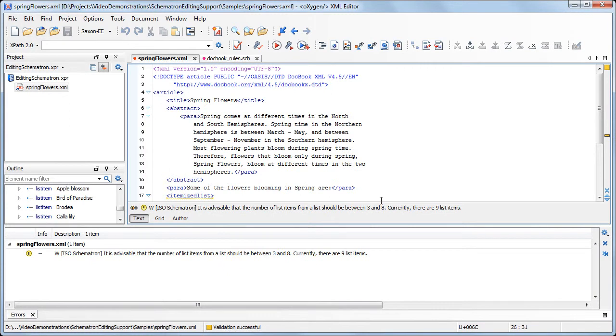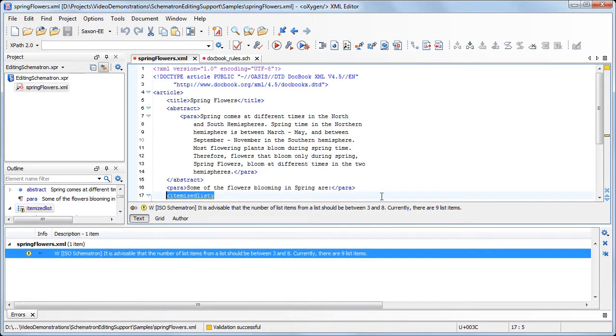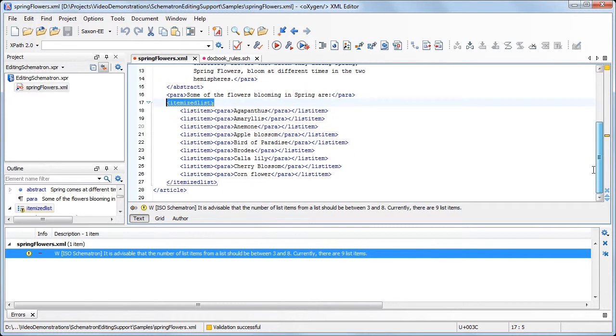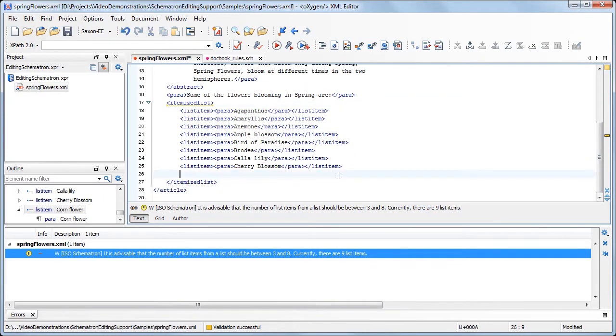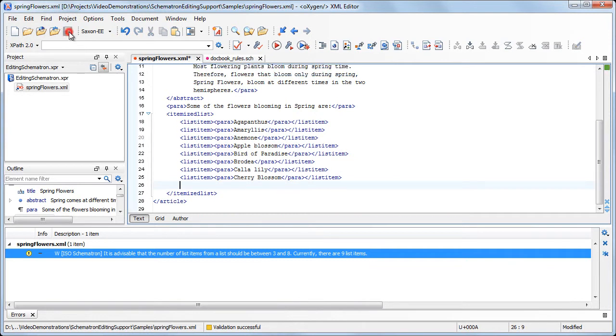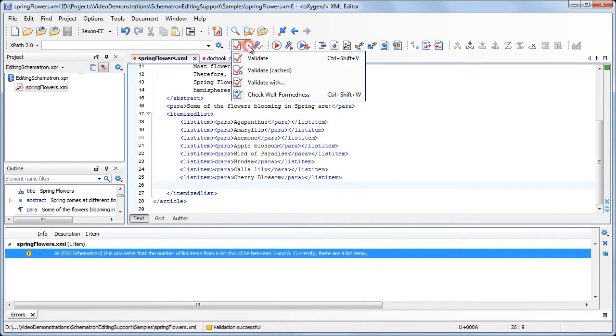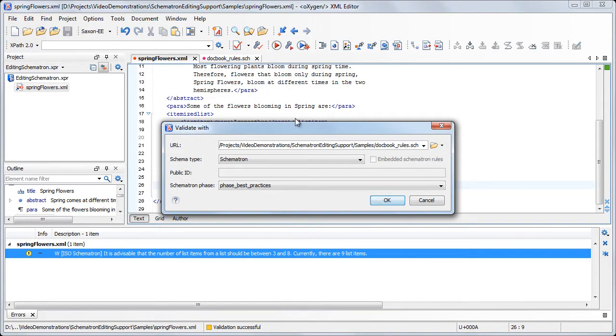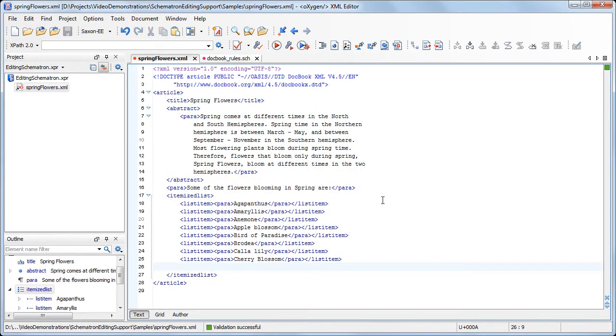oXygen displays a message in the results view which warns us that the XML sample file contains too many list items and one of the best practices rules is broken. To correct the problem, we delete one of the list items and validate again. This time, the document conforms with the defined rules. And this concludes our demonstration.